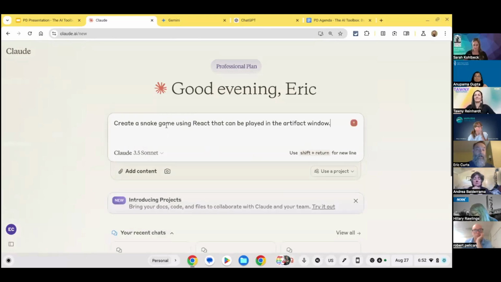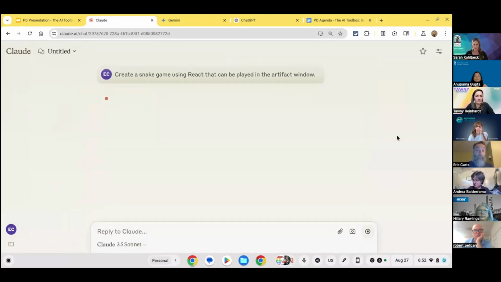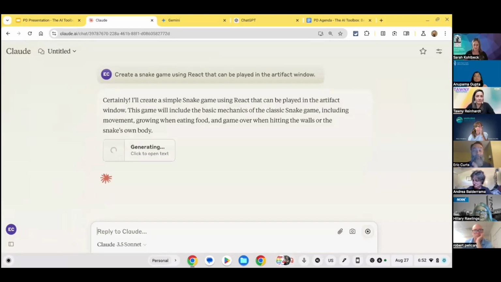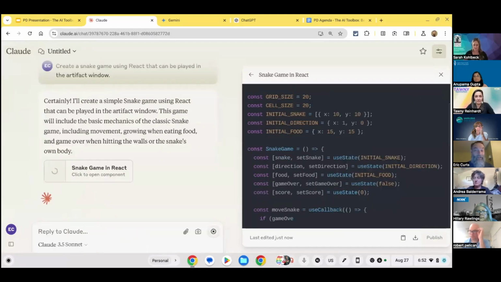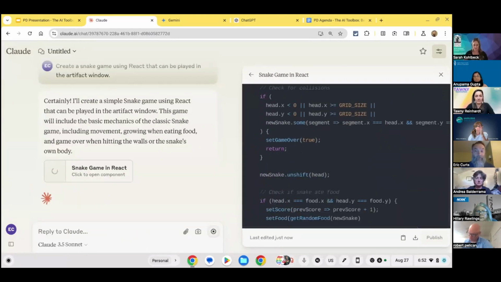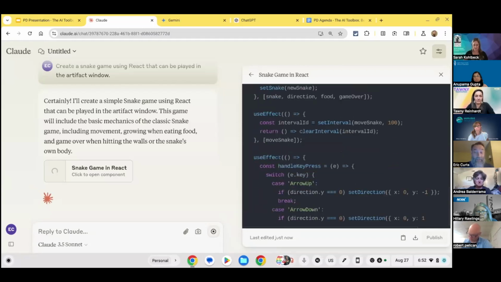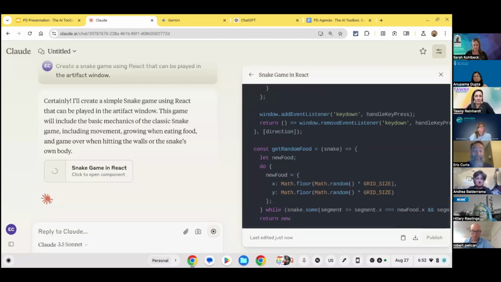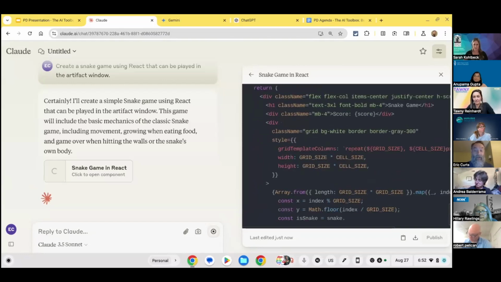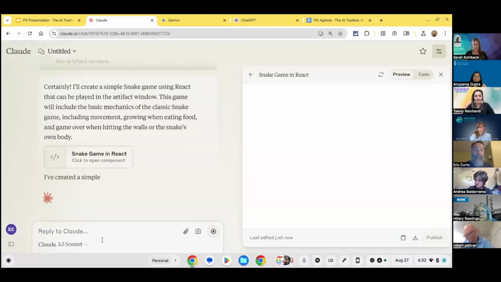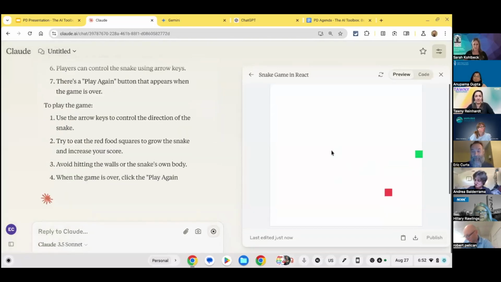So if I go into Claude and say, hey, make a snake game for me, and I'm telling it to do it so it can play in the artifact window. That's something Claude has that the other tools don't. When I do this, it's going to code a snake game, but then it's going to pop up this little window over on the side called the artifact window. And it's going to render the game in there so I can actually try it out. I can actually play it and see, does it work? And if not, I can ask follow-ups like, hey, can you fix this? Can we add this? And there it is here. It looks like I died already.